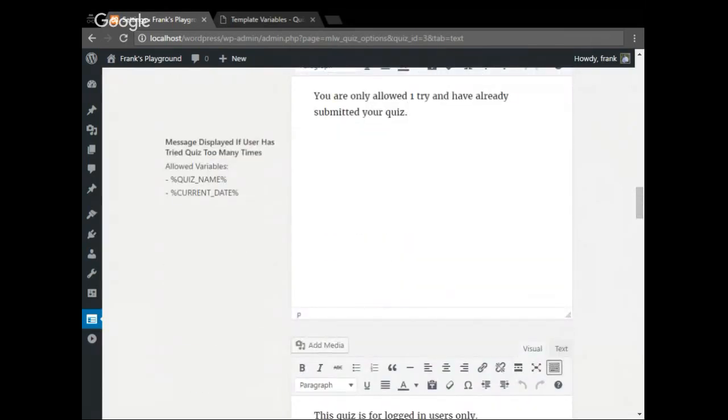This one down here is the message displayed if the user has tried the quiz too many times. There's an option on the options tab, which you can set to limit the number of times a user can take the quiz. For example, if you want the user to only be able to take the quiz 3 times, you can set that option to 3, and then come here and edit this text. And this is the text that will be shown when they try to access the quiz page.